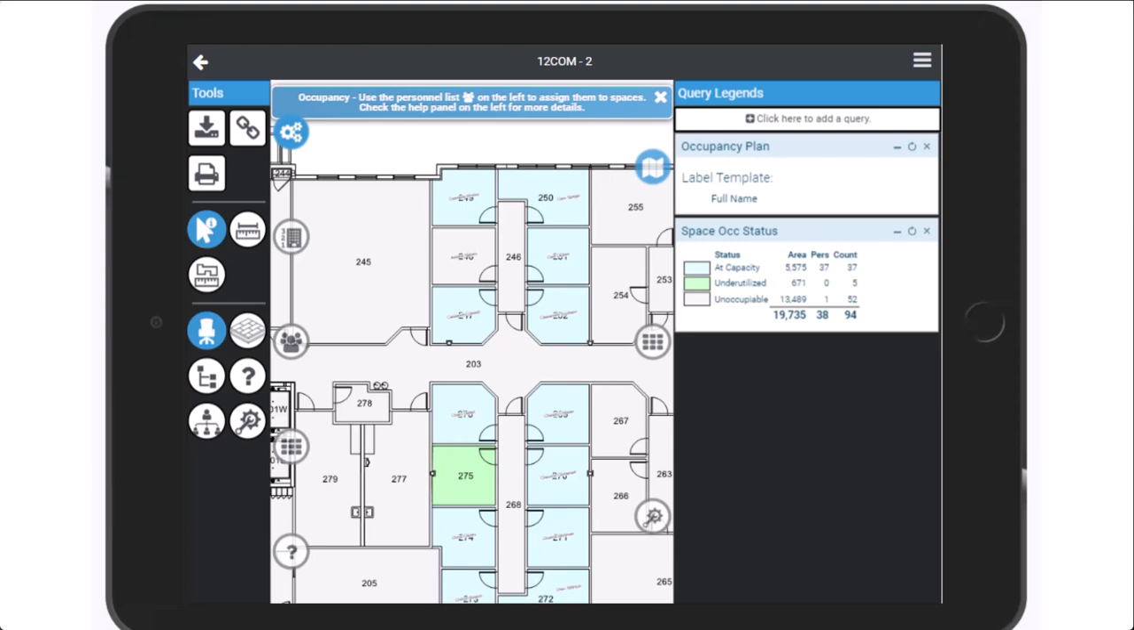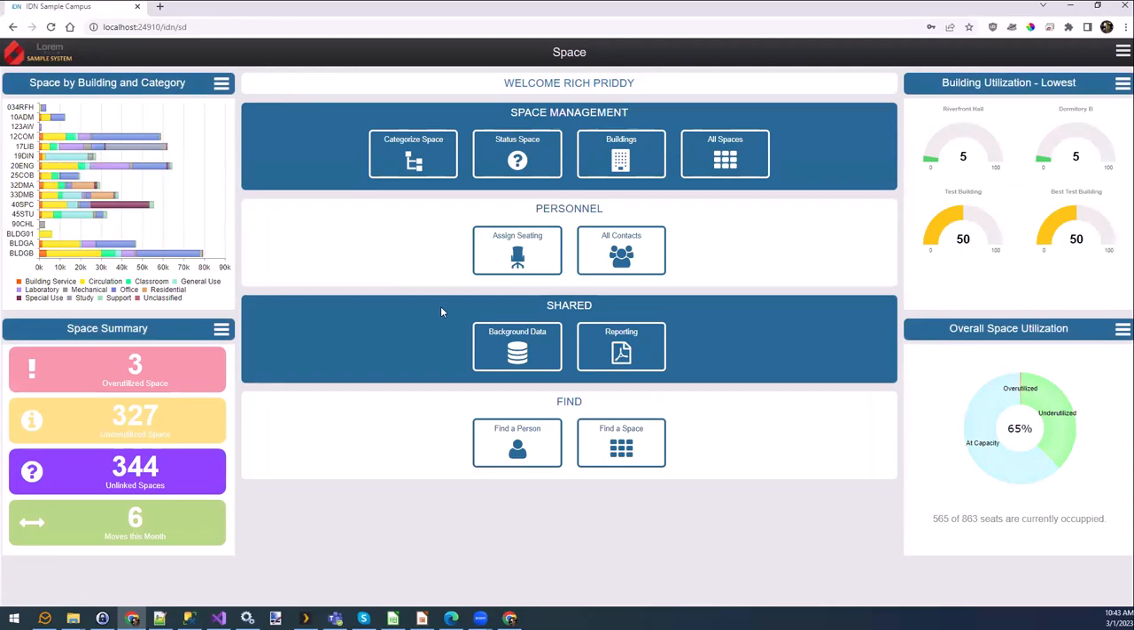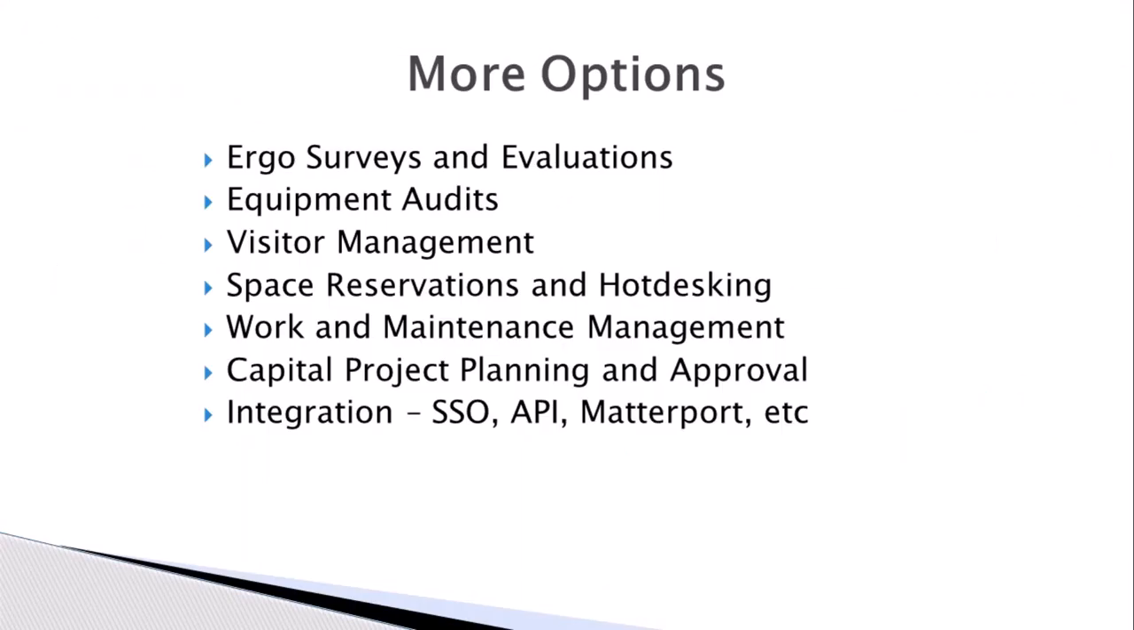Yep. So it looks like we're two minutes away from running out of time. That's the basic gist of it. But there are lots of other things that we didn't talk about, other modules that are available, integration things that are available. We do work in maintenance management. We have visitor management, reservations, hot desking, equipment audits, ergos, all sorts of things that can be expanded into later. So if you have any last minute questions, feel free to ask. Again, of course, if you want a follow-up meeting that goes into any more detail, we're happy to do that as well.